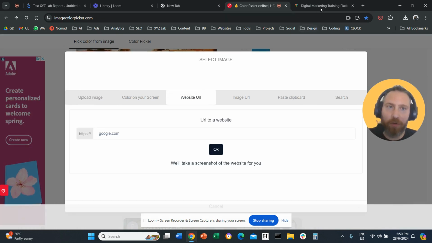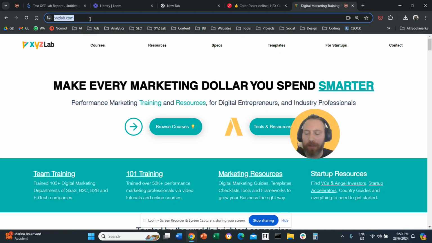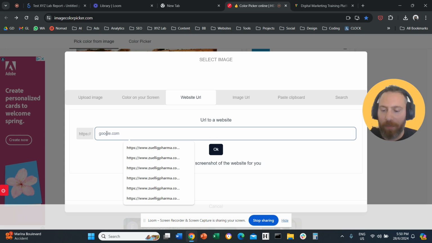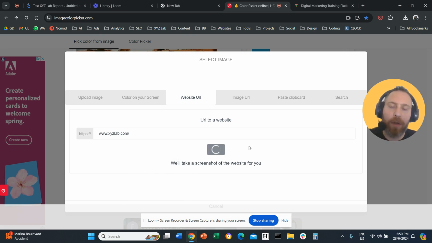Now, all you have to do is go to the website that you want to manipulate. So this is my website. We are going to copy the URL. We're going to come back here. We're going to paste our URL here. You may want to delete the HTTPS. You're going to click OK.